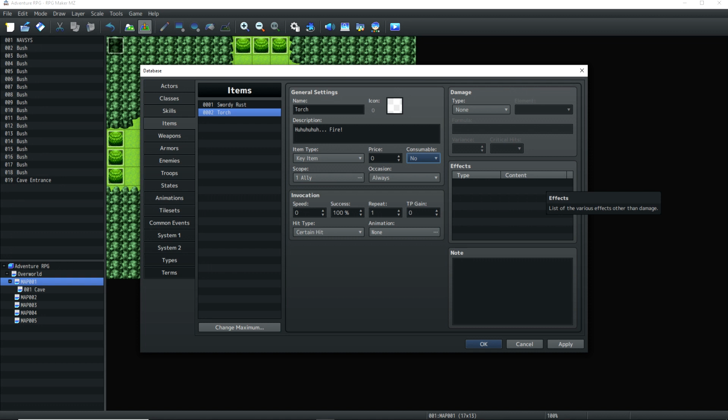Yes. So why am I telling you to set consumable to no? Because rather than being consumed on use from the item screen like a potion or food item, these torches will be consumed on interaction with burnable trees. Set scope to none, and set occasion to never. For the image, use icon number 213 and click OK.